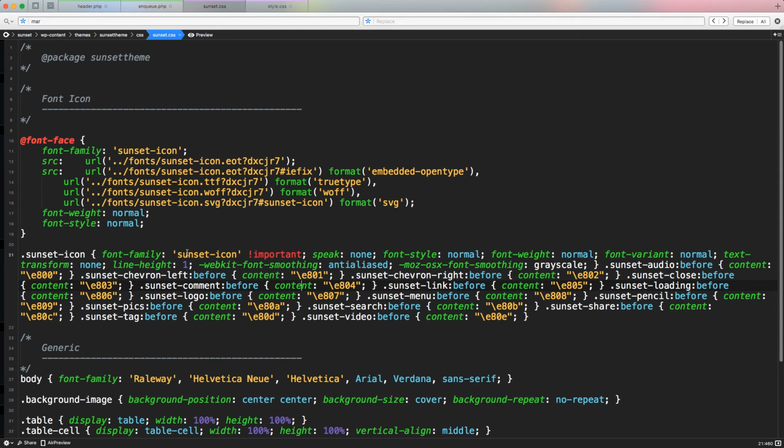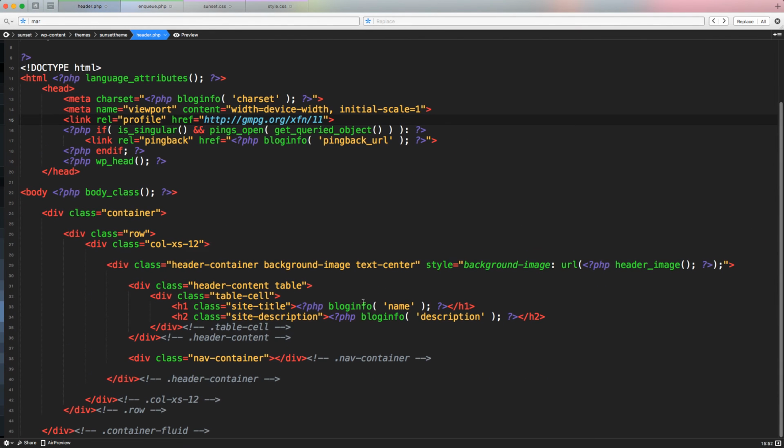So now we have our custom font icon, and we can use it. We know that the font family is Sunset icon, so we have to use this class, sunset-icon, to apply the specific font family to that specific section. So let's go back to the header and the site title. We can do a little trick. I don't want to remove the title, because search engines are reading this stuff. They read the H1, H2 tags of my theme. So I don't want to delete this information, but I want to hide it from the actual user.